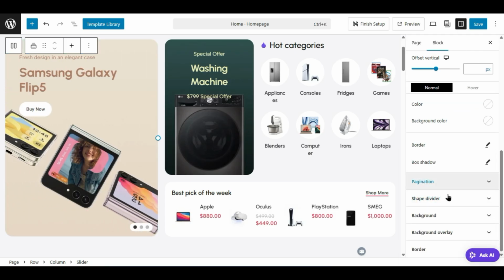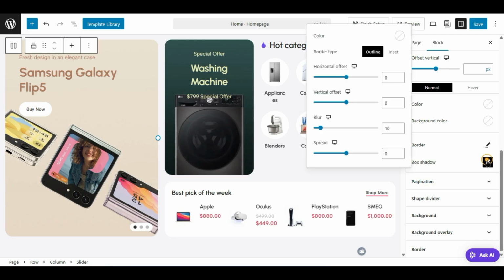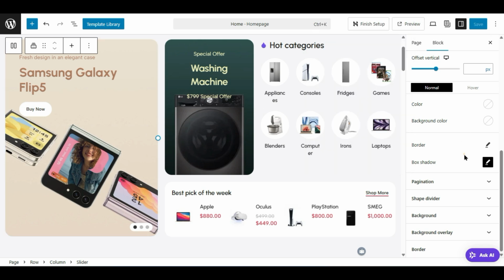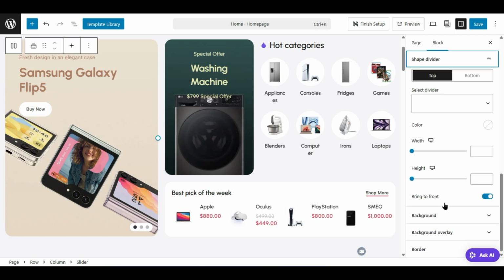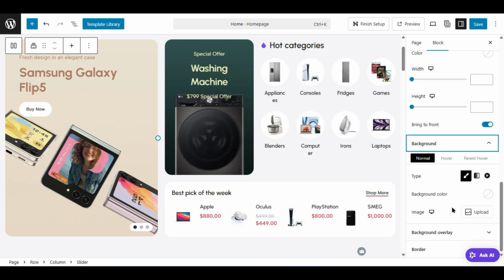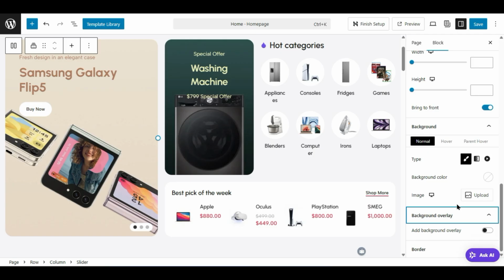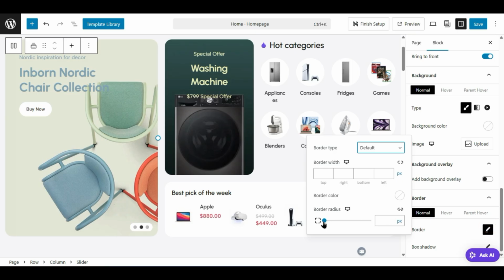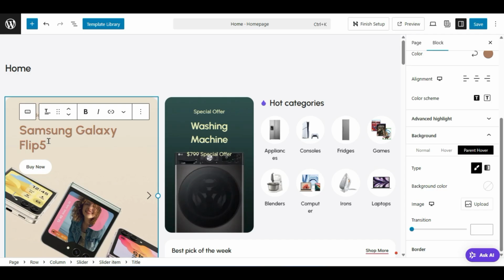And then if we keep scrolling down, we have pagination, box shadow. If you want to add a shadow, just click here and it will enable the shadow. Then we have pagination, space, divider, and then we have background overlay. You can also add a border. If you want to add a border, you have to enable the border, and you have to select the radius for the border. So now, for example, you want to change the banner text here, Samsung Galaxy Flip.